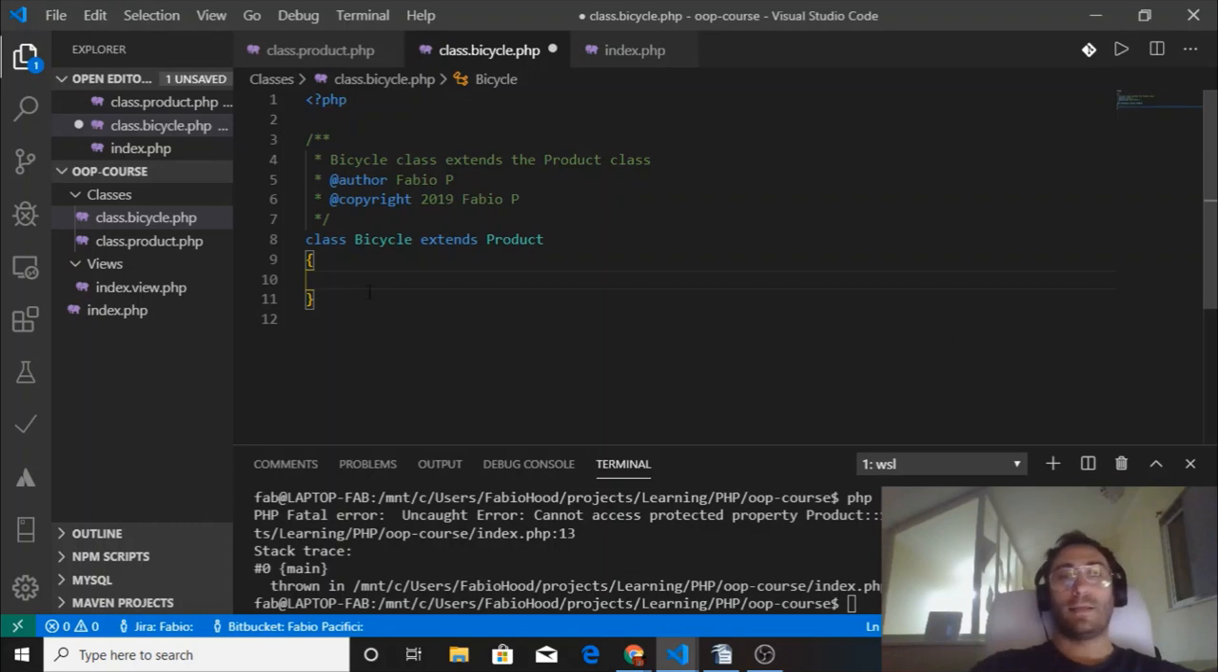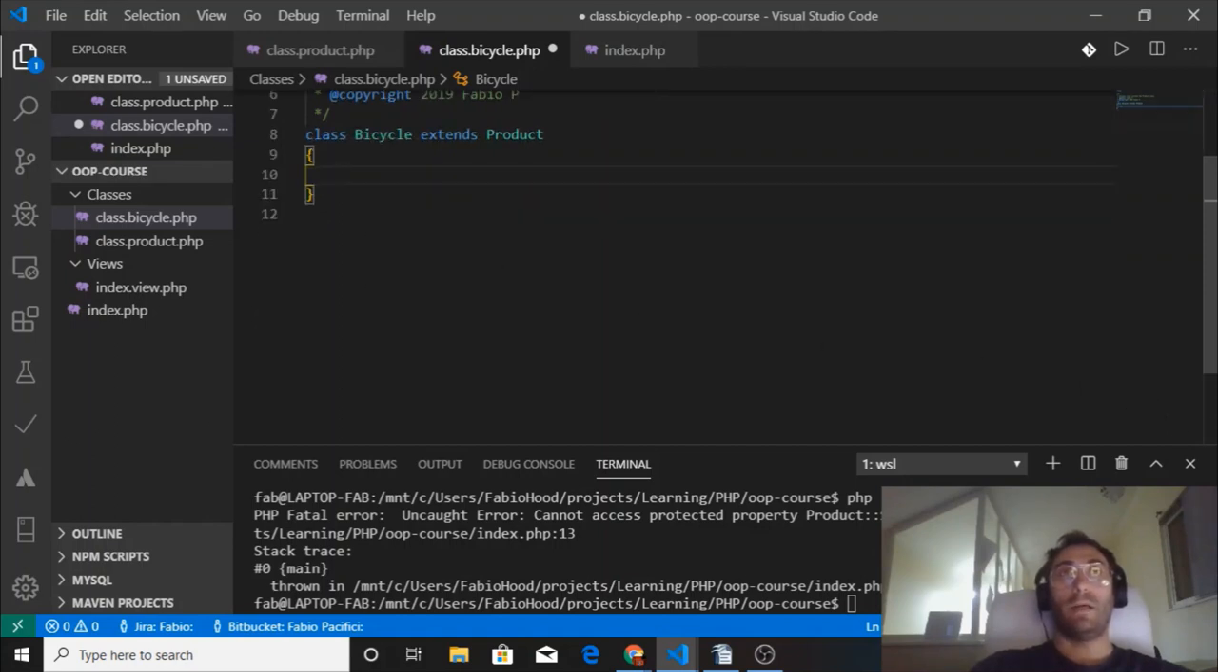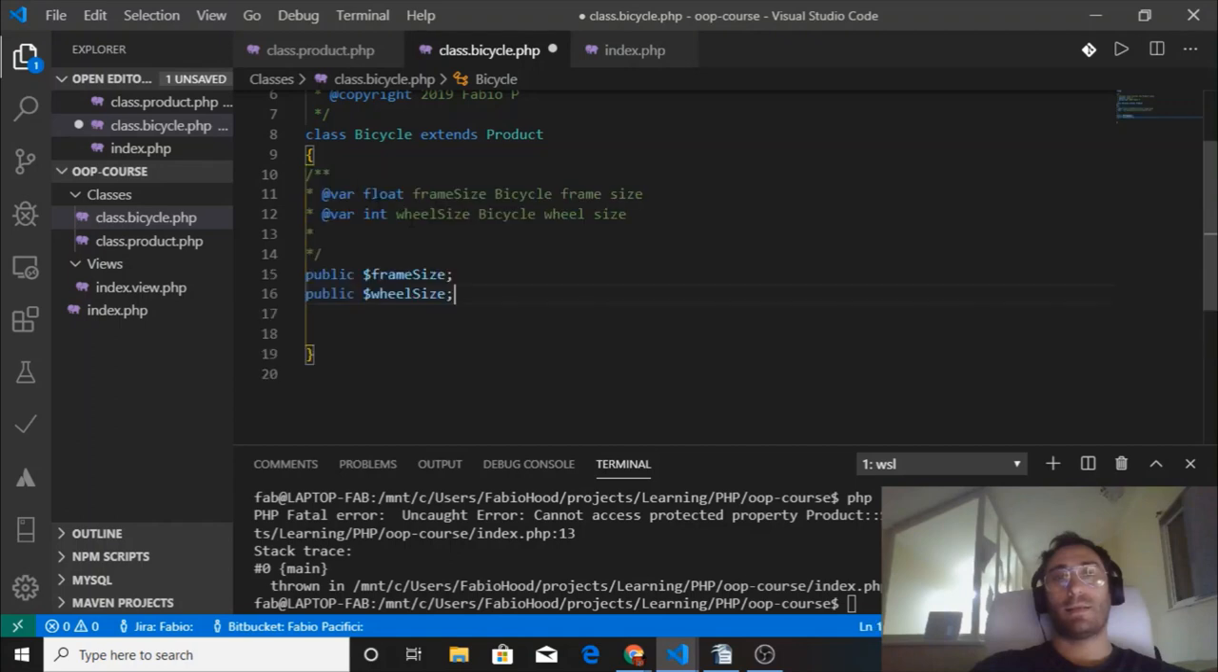Now, as I say, the class can inherit properties and methods from its parent class, but also can override them by redeclaring parent properties or methods, and can have different properties and methods that are specific to this class, and only this class can use them. For instance, we have a product, but the bicycle is a different product from a desk, and the bicycle can have different properties. For instance, it can have a frame size and a wheel size. Let's get started with that.